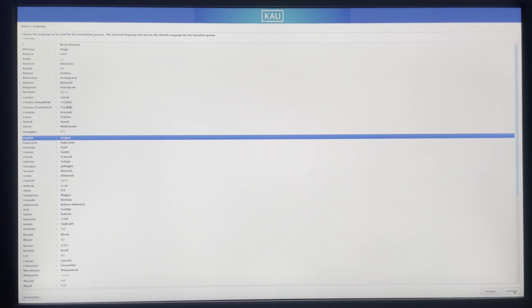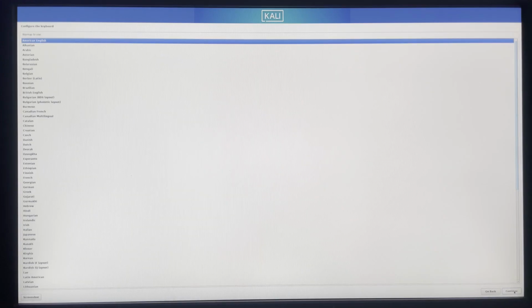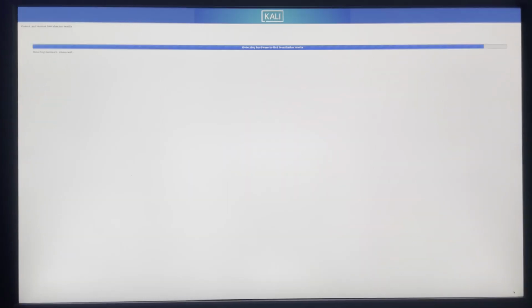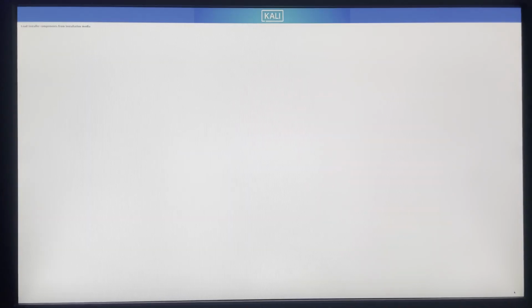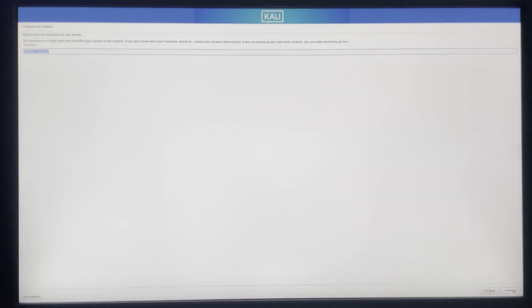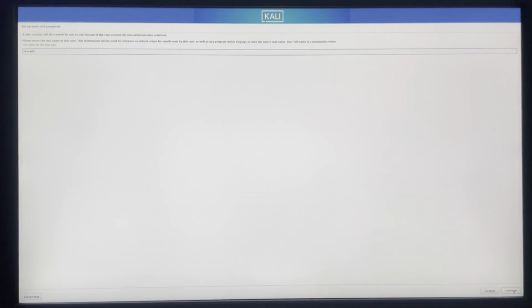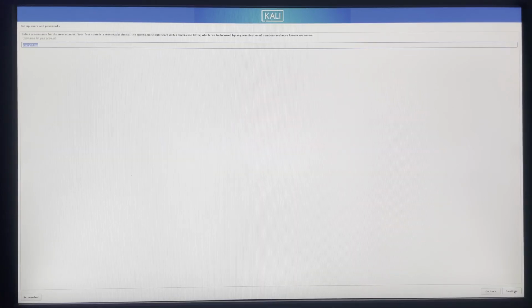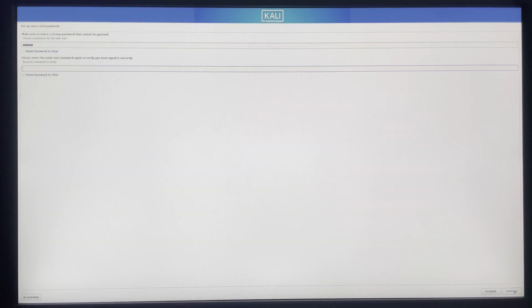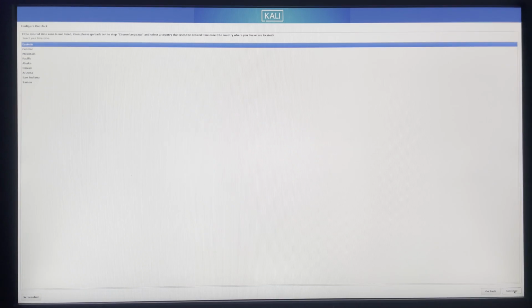Set a language for the installation and continue. Set a country, continue. Set a keyboard layout, continue. Set a host name, if any, continue, domain name, continue. Set a full name for this user. Set a username which you're going to use to log in, and also set a password. Now set your time zone, continue.